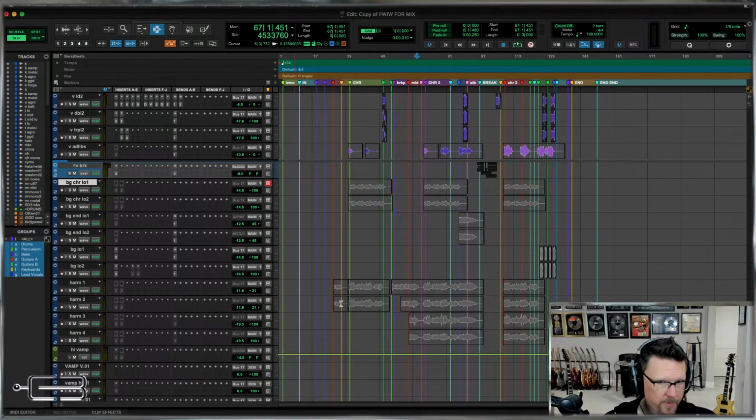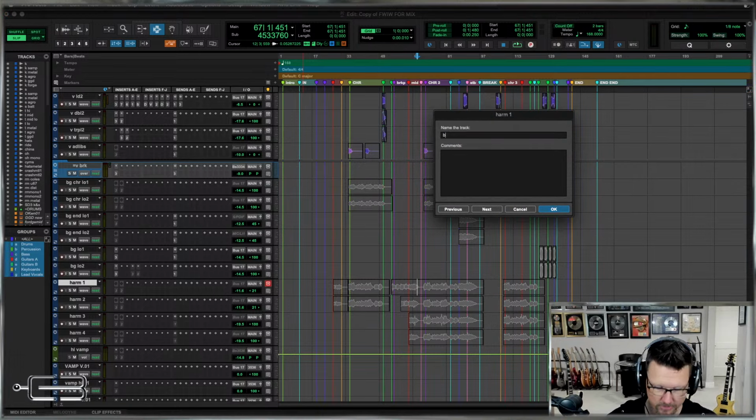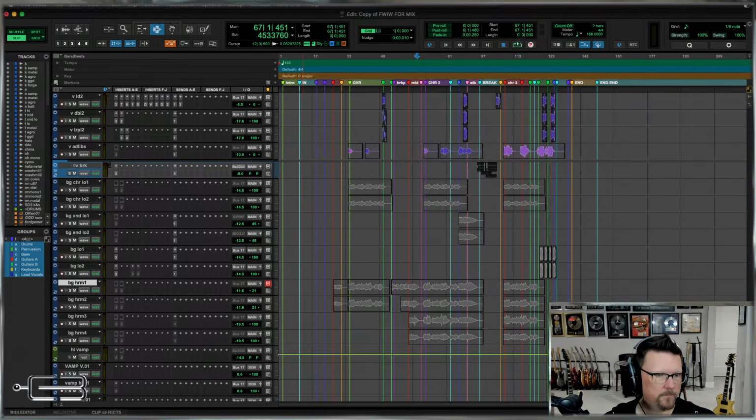Harm 1, 2, 3, 4, and that looks like they kind of go throughout the song. They're not just choruses, so we'll just name them harms. And I shorten harm to HRM. So we're just going to go 1 through 4, 2, 3, 4. Okay.